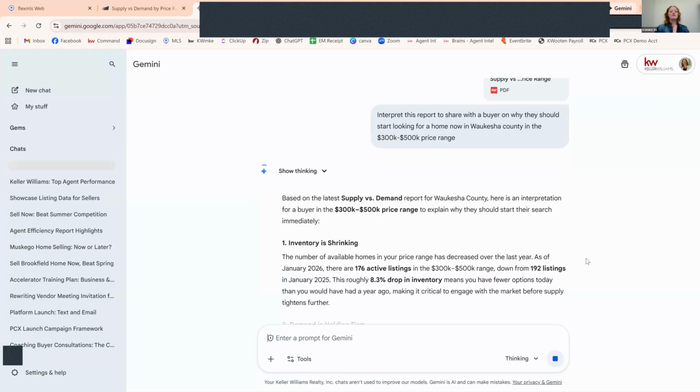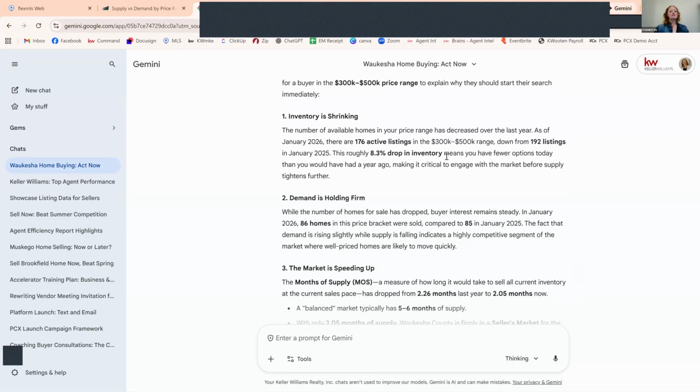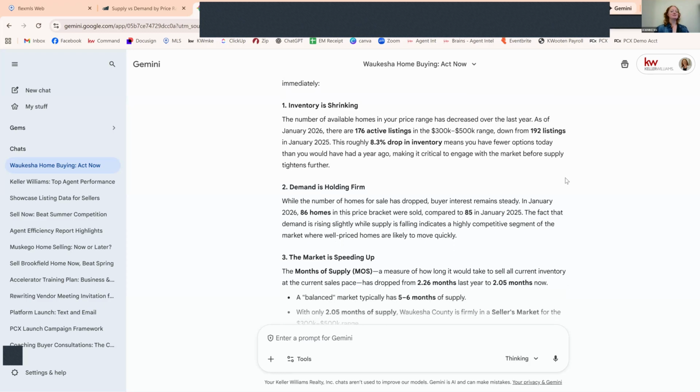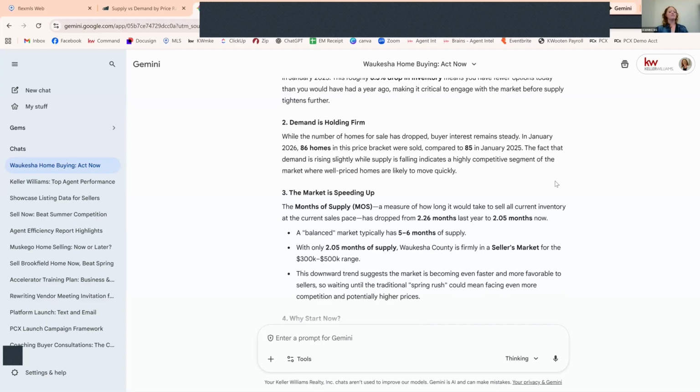Based upon this report for this price range, inventory is shrinking. Means you have fewer options today than you would have had a year ago, making it critical to engage with the market before supply tightens further. Demand is holding firm. The fact that demand is rising slightly while supply is falling indicates a highly competitive segment of the market where well-priced homes are likely to move quickly.